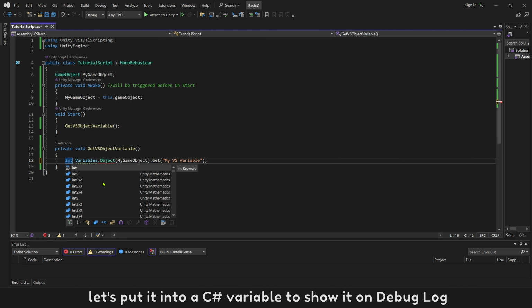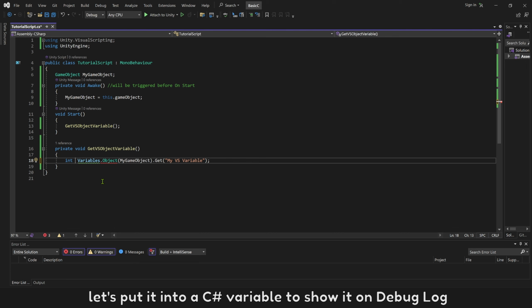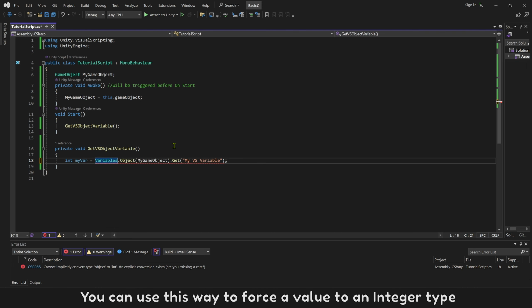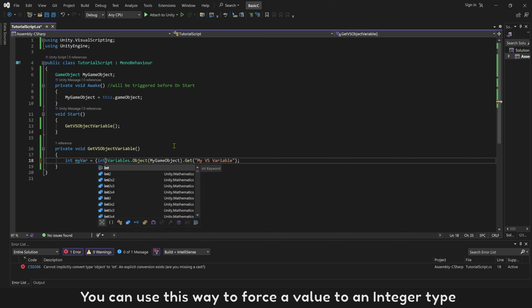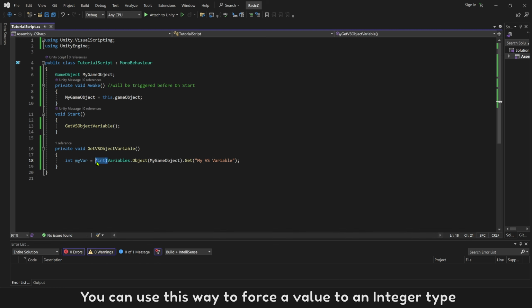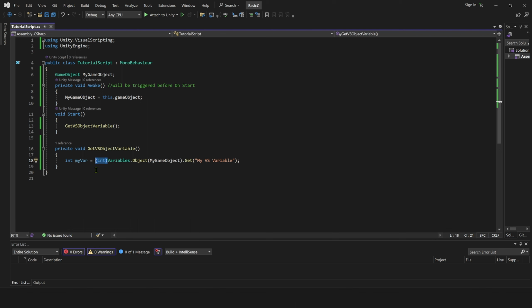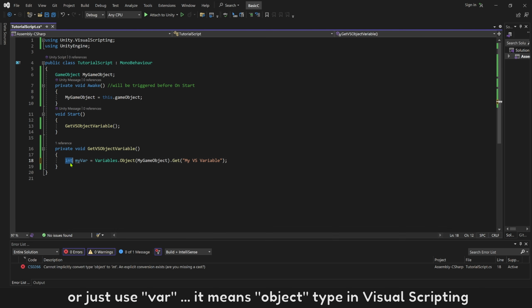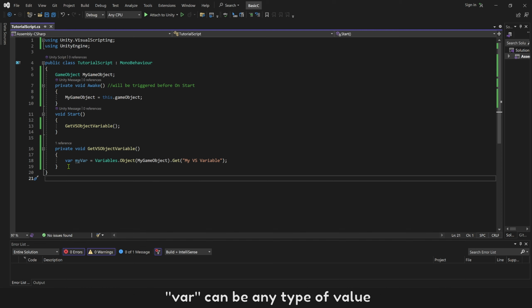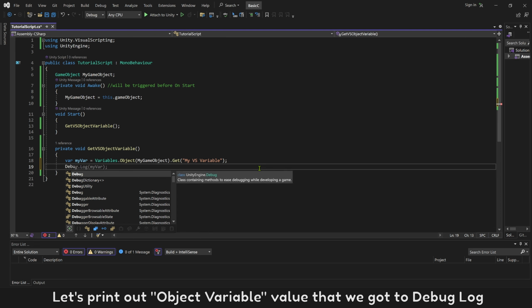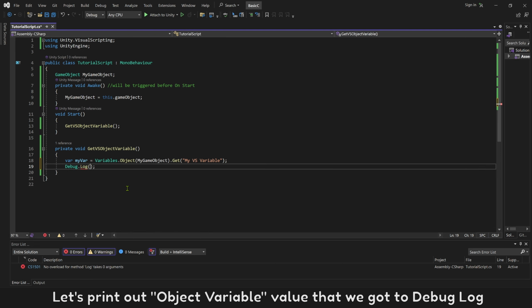Let's put it into a C# variable to show it on debug log. You can use this way to force a value to an integer type. Or just use var. It means object type in visual scripting. Var can be any type of value. Let's print out the object variable value that we got to debug log.